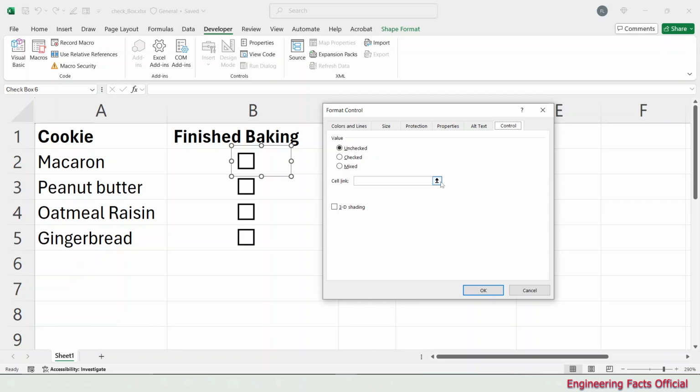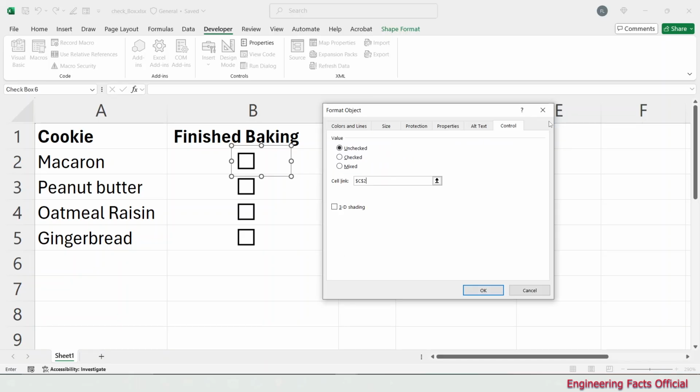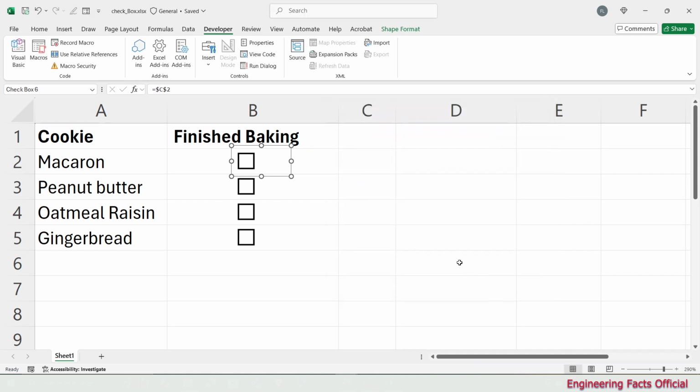The true power of checkboxes comes from the ability to link the state of the checkbox to a cell. Let's click in here and then select this icon. And let's link the checkbox to cell C2. I'll click over there, and up above we see C2 in the Format control. I'll expand this again, and then let's click on OK.